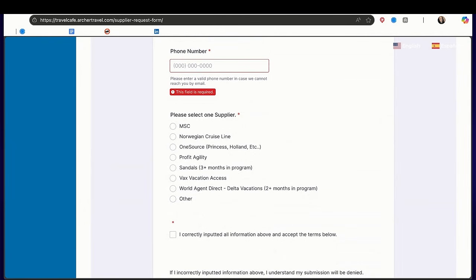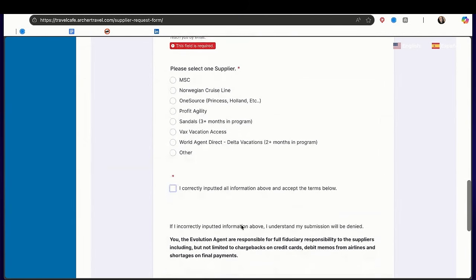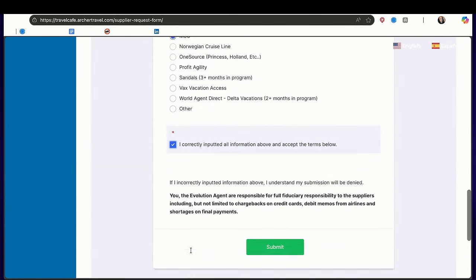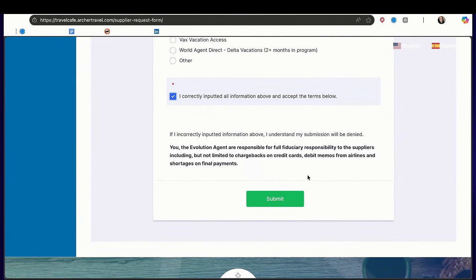So hear me out. You have to do MSC first, and then you're going to, let me just click it. I correctly input and then submit. As soon as you submit it, you'll get an email that you submitted it. Perfect. Now, what it's going to do is take that, send it to the vendor, get approval, and then they will send you an email saying, hey, MSC has approved you.